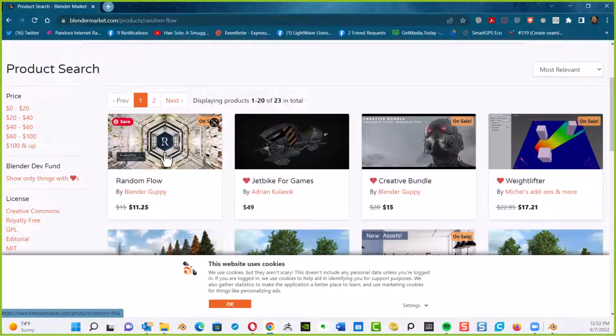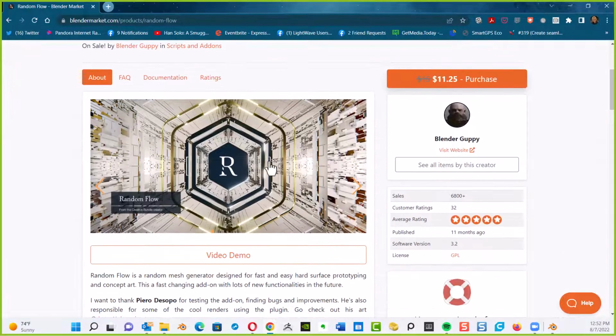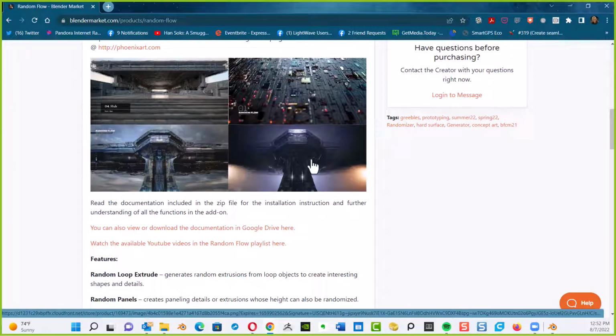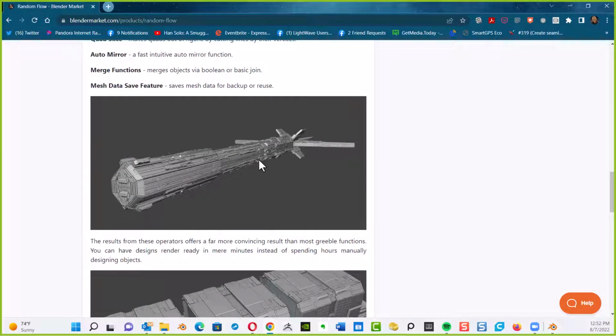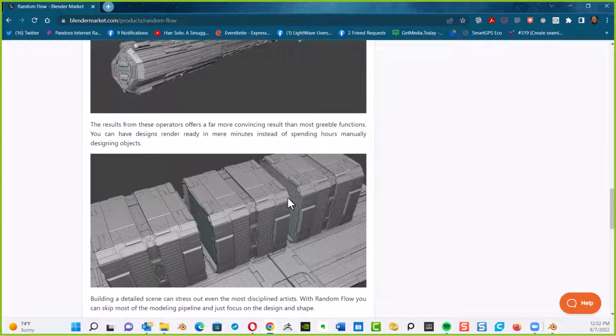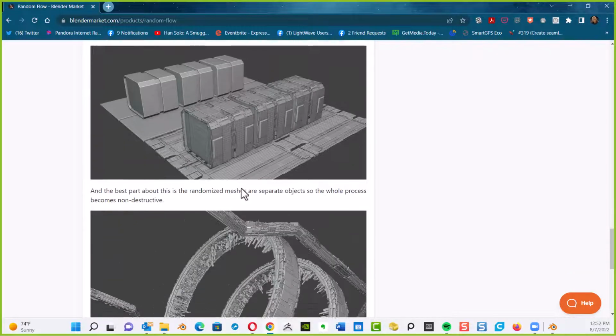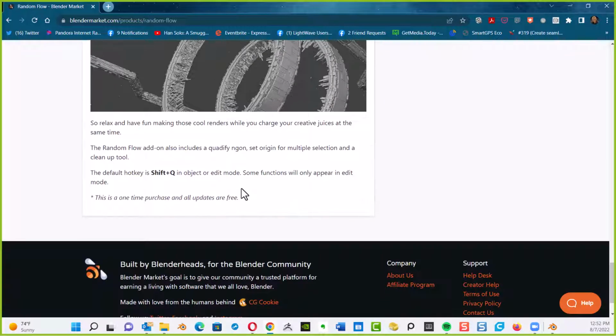I bought Random Flow. It's like $11, right? Let's see. It's making stuff like this. Wow. It does it for you. I saw a screening of Blade Runner on Friday in a theater, and this tool would be lovely for that sort of work.